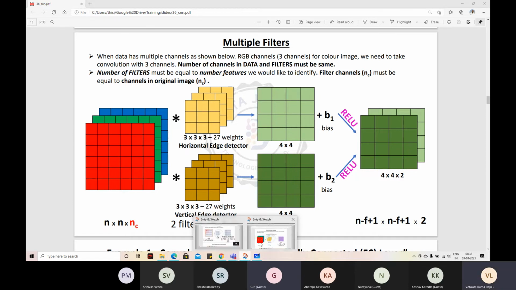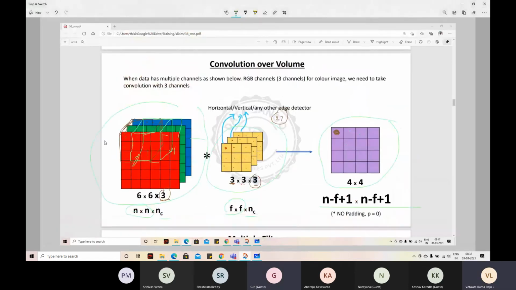Let me show you this. There are 27 numbers here in the filter, right? That is the area. From the red channel I take 3 by 3, from the green channel 3 by 3, and from the blue channel 3 by 3. There are 27 numbers here. I am multiplying these 27 with those 27, calculating the linear combination, and putting it here.